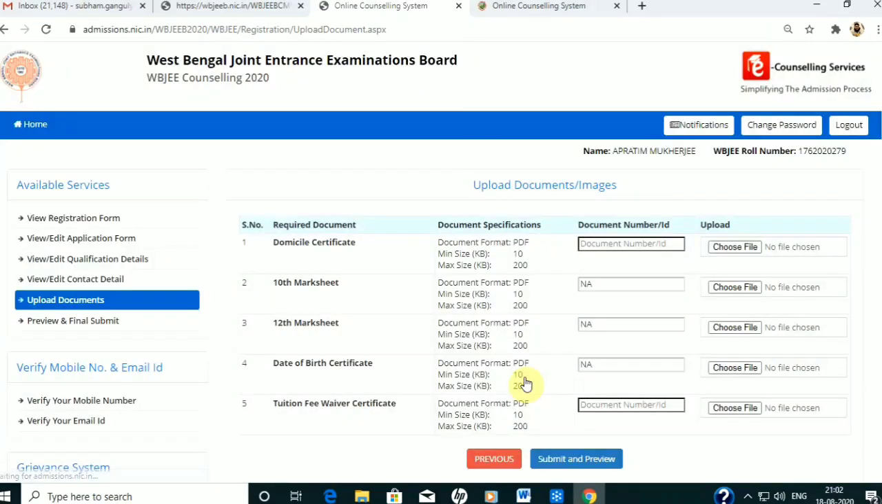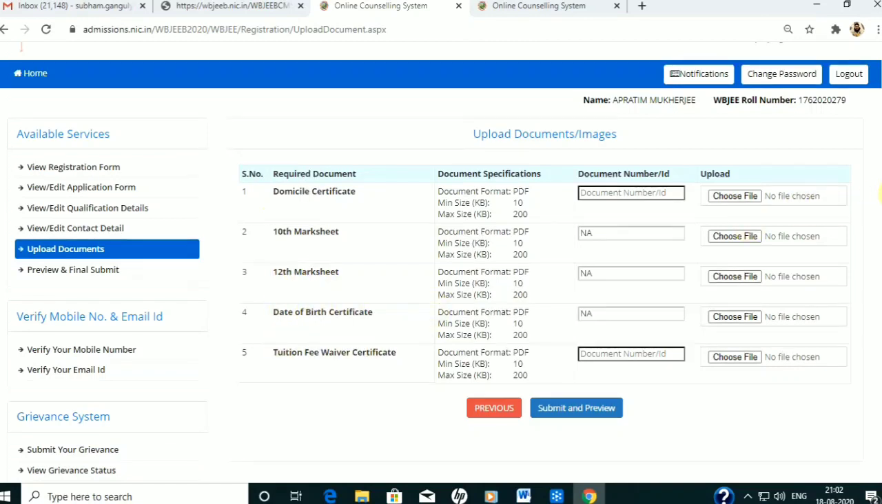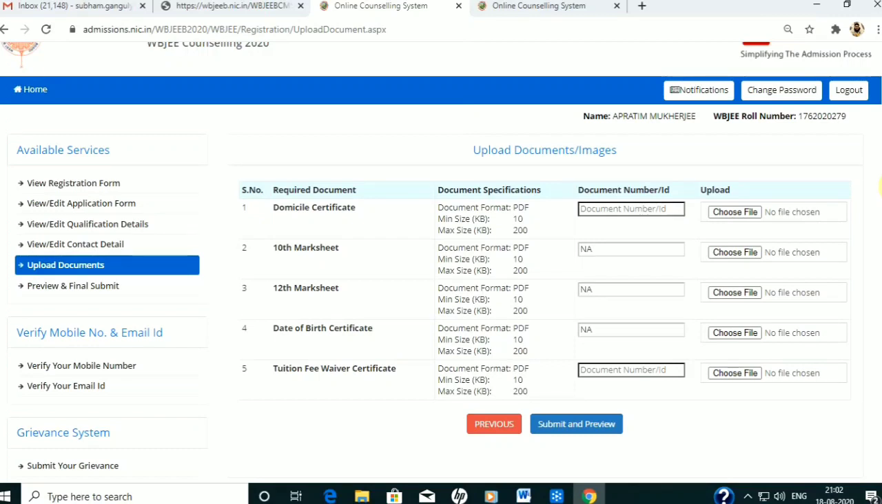As soon as I click this button, upload documents, I come up with this interface. Here you can see the 5 items: domicile certificate, 10th standard mark sheet, 12th standard mark sheet, date of birth certificate, and TFW certificate. If you have a TFW rank, then you have to upload the TFW certificate as well.